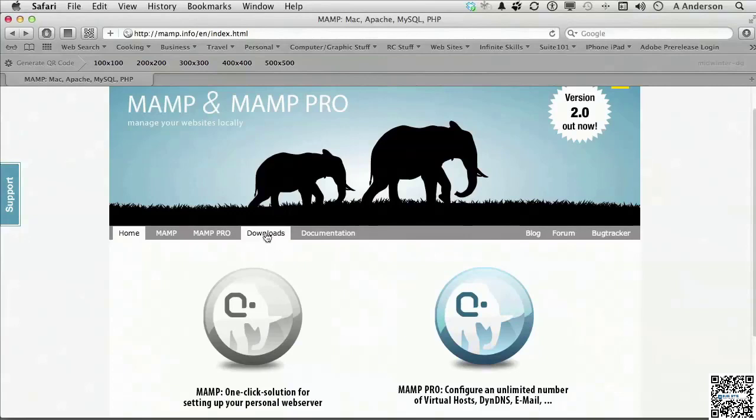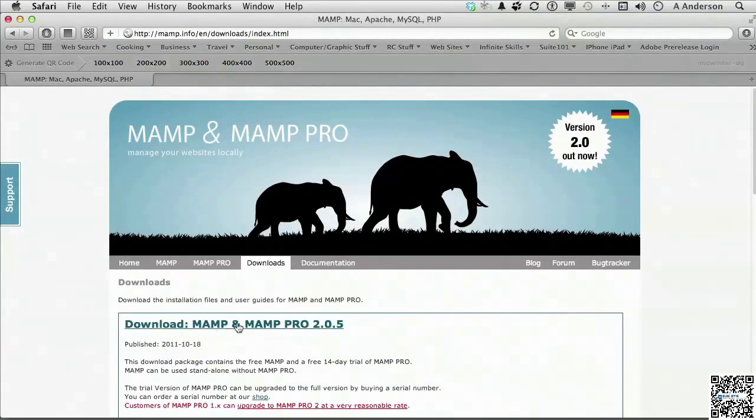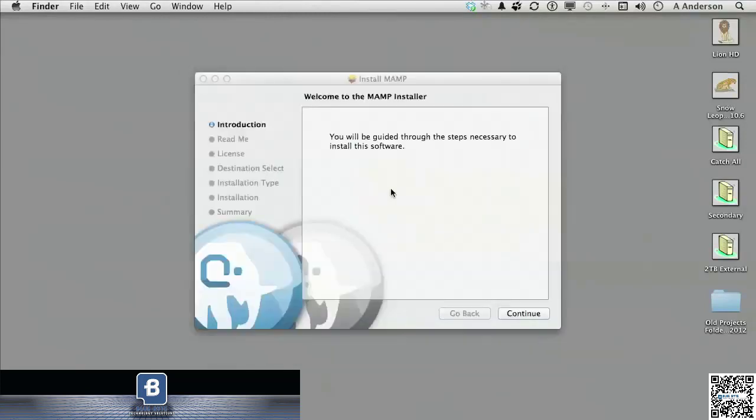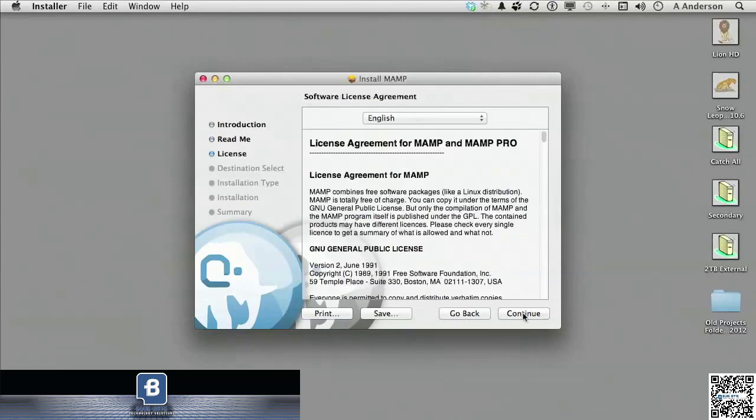Go to the Downloads link, then click on the Download link here, and follow the rest of the prompts to download the software to your hard disk. You'll see that the software is downloaded to a zip archive file. When you extract the archive file, you end up with this installer package, mamp.pkg. To run the installer, double-click, follow through the prompts, including reading and agreeing to the license agreement.